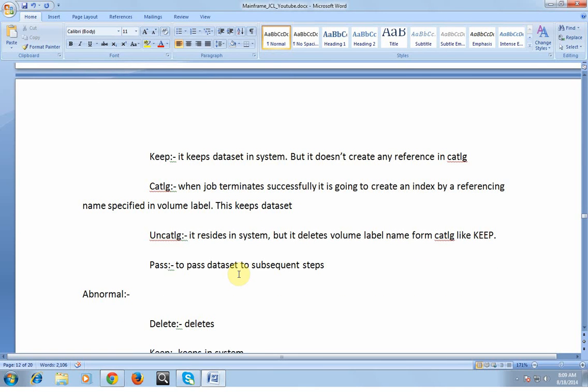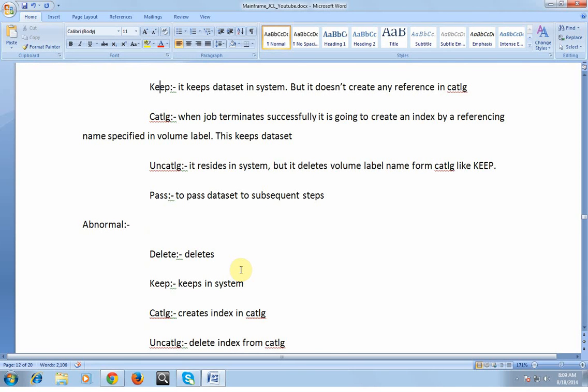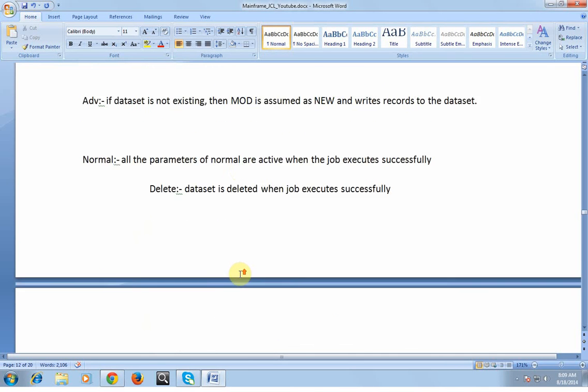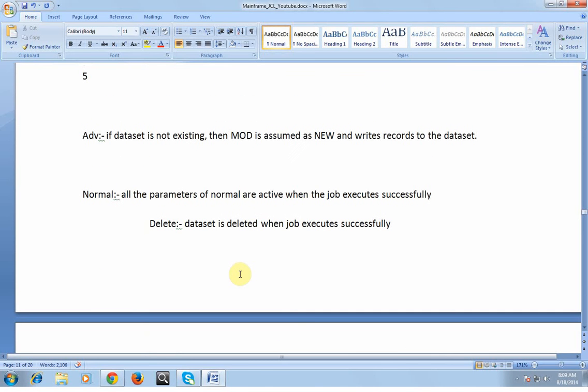Whenever you want to pass a large volume of data from one dataset to another dataset, most of the time we use KEEP. In the same way, UNCATALOG resides in the system but deletes the volume label name from the catalog, like KEEP. PASS passes datasets to subsequent steps. These are the various important parameters under normal.